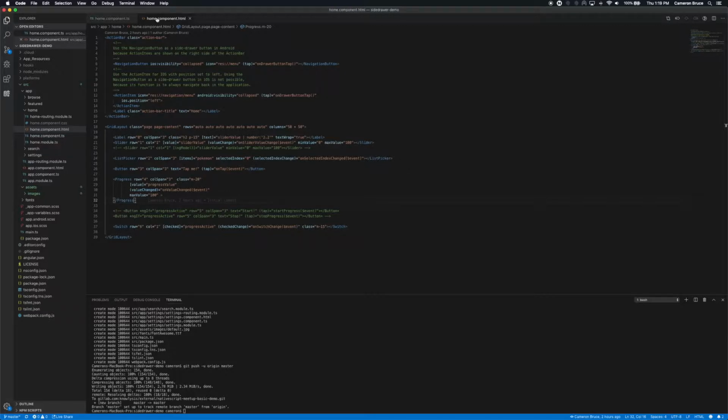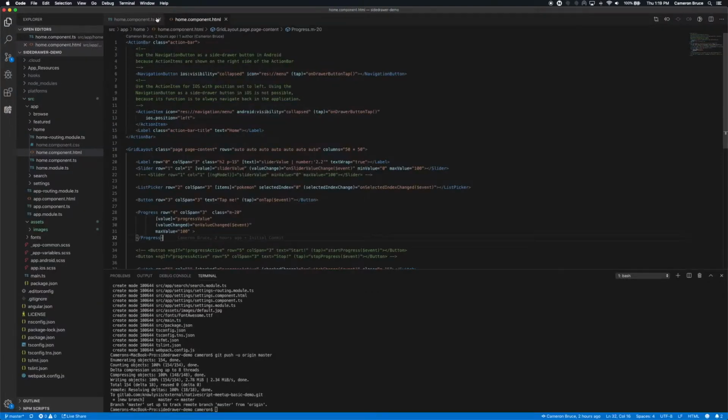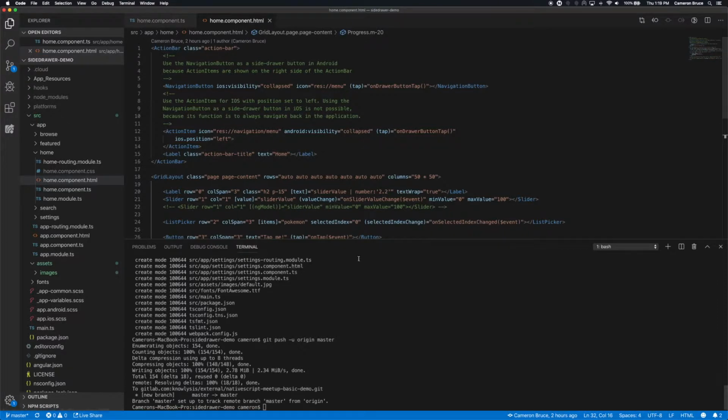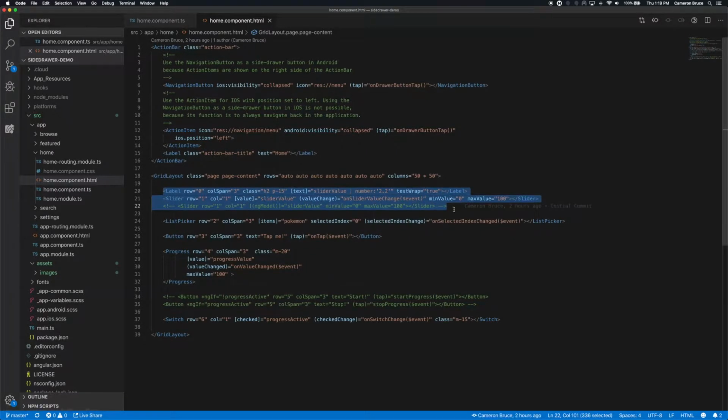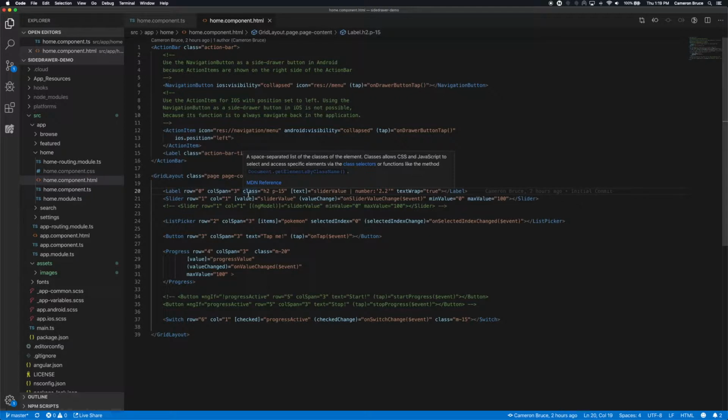Inside of the HTML, here, let me expand that. Inside of our HTML, we can see right here is what we're looking at for the slider. We have that label up above, which is displaying the value that's coming from here. And we also have the slider itself. This is inside of a grid layout, so you'll notice these rows, columns. We don't need to worry about that today. That's just some basic layout stuff.